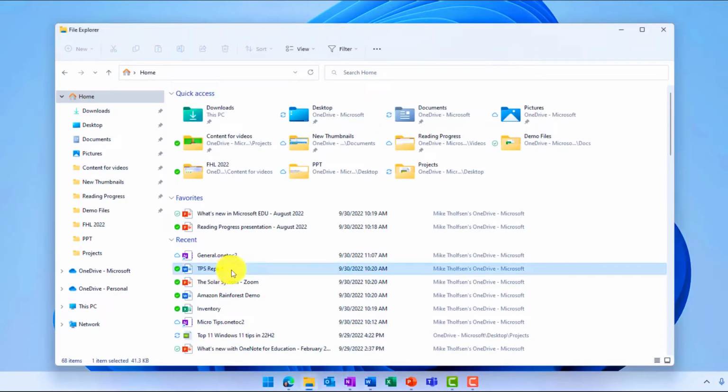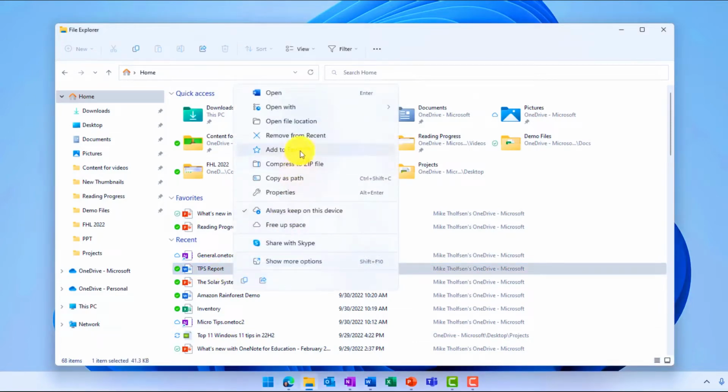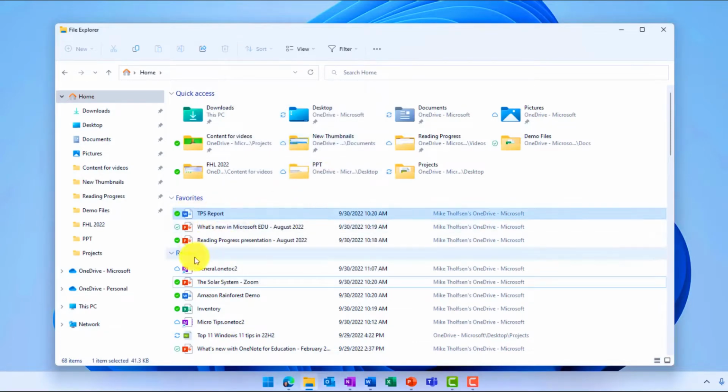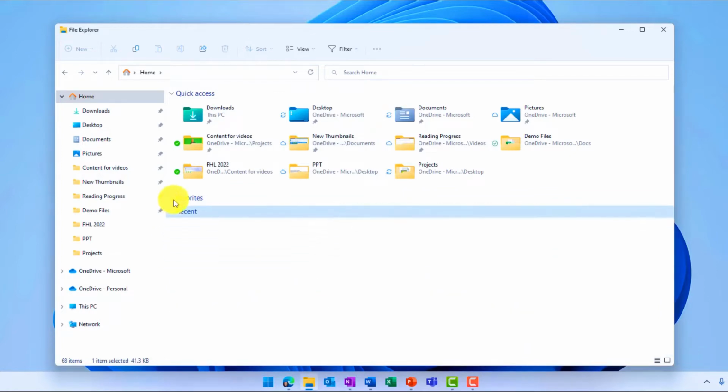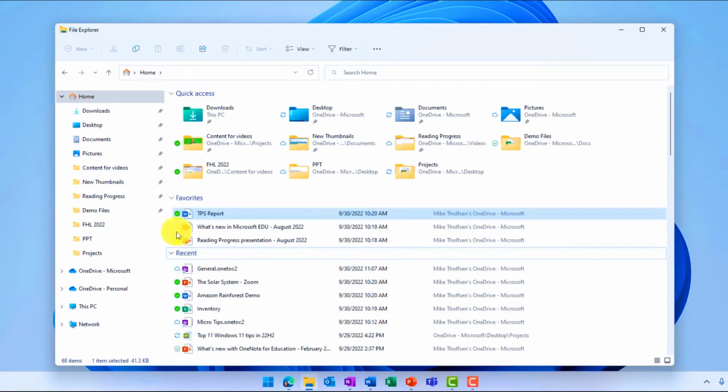So if I want to right click on the TPS report and say add to favorites, now it's right here in my favorites area, and I can collapse these different things or expand them. So this is a nice little update in this home area.